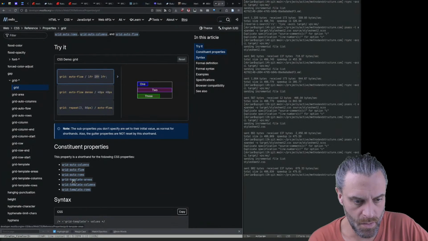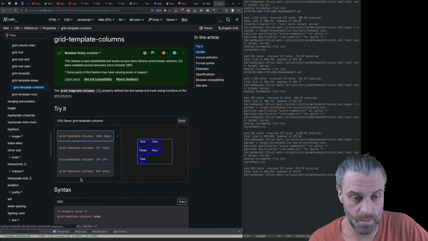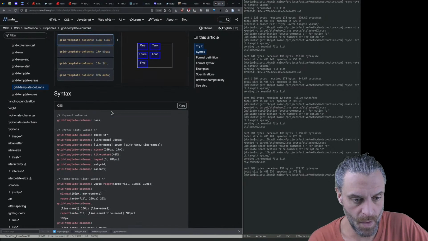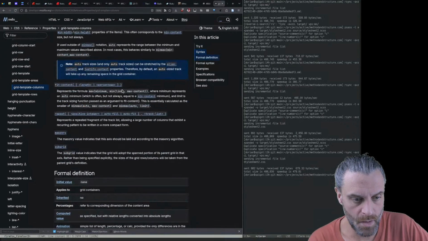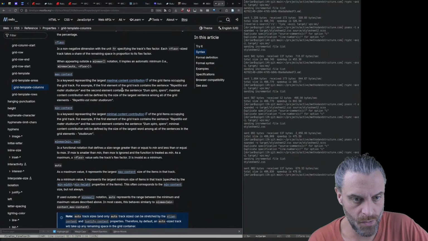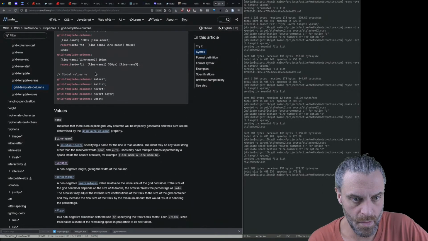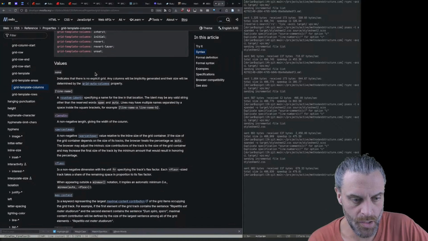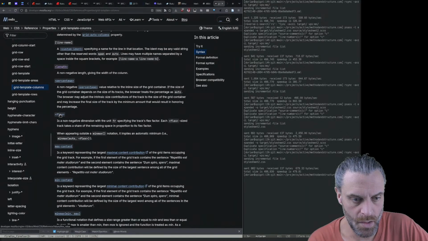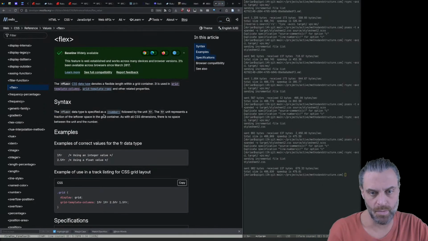Fine, let's just go into grid-template-columns. Get to the damn grammar. Okay, non-negative mentions the unit fr. The flex CSS data type, okay.